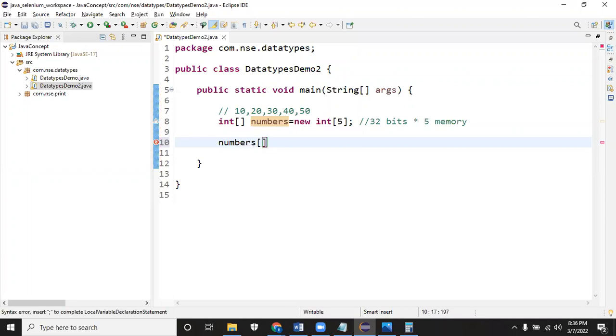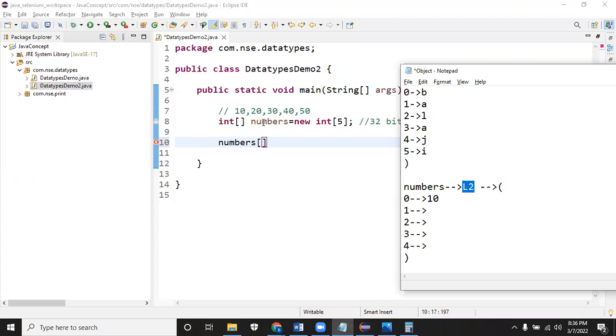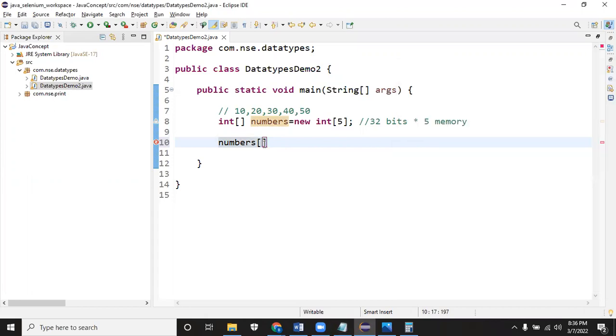Right now, if you are able to get this, something like numbers is not going to hold 5 values directly, it will point to some address. That is enough. Numbers is going to point to some memory. That memory will be holding 5 integers. And to access those 5 integers, I have to use the index. Index starts with 0, so 5 values means 0 to 4.